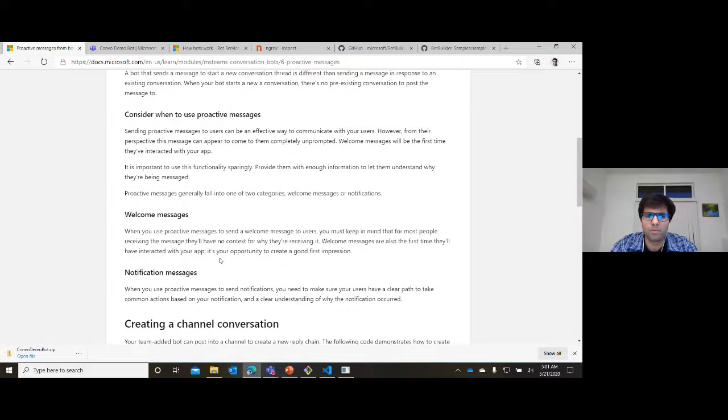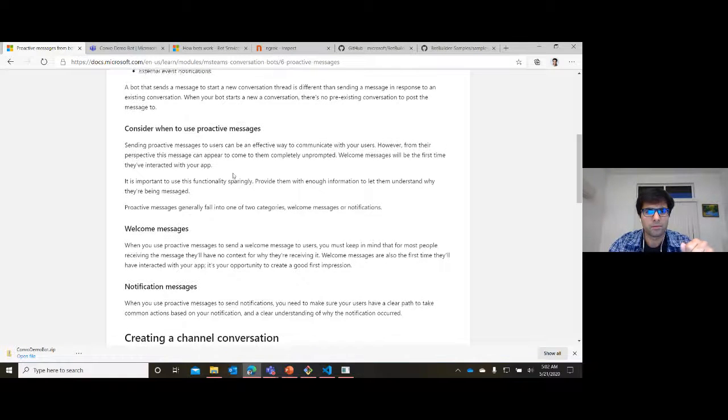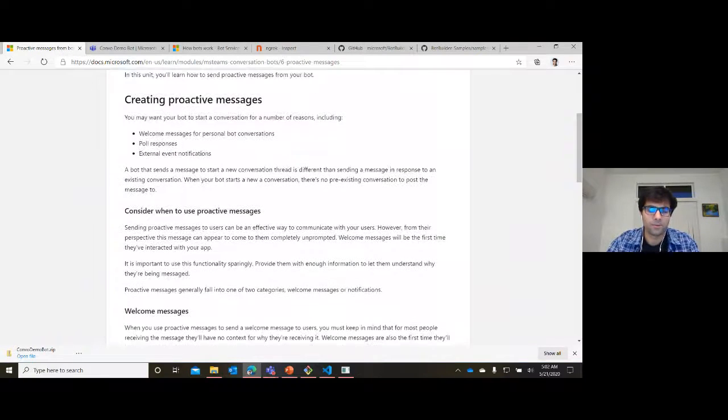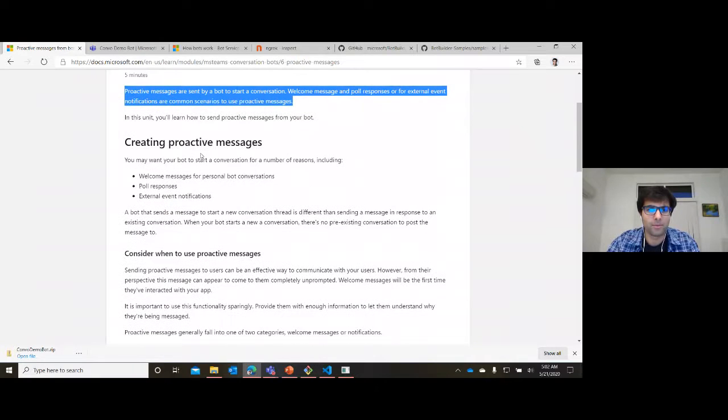One thing to be mindful of is to use this functionality sparingly, and you want to provide enough information to users and inform them as to why they're being messaged. Otherwise, the scenario might feel a little too spammy to a user because it is unprompted messaging from the bot side. So be mindful of that. They might block the bot if they feel like it's too spammy, but for the most part, I'm sure you'll come up with a nice scenario.